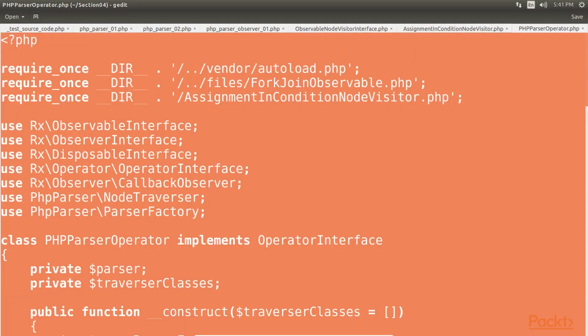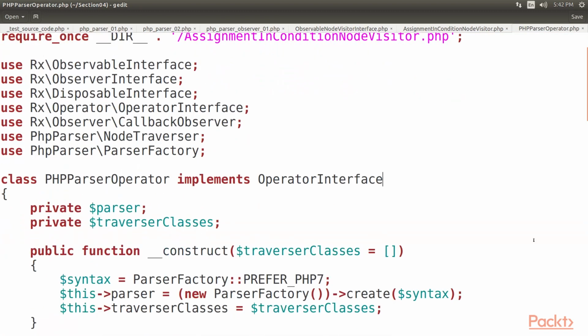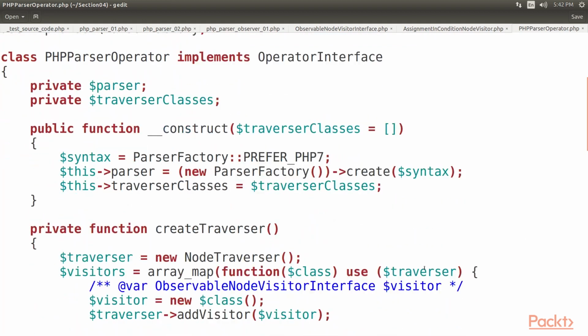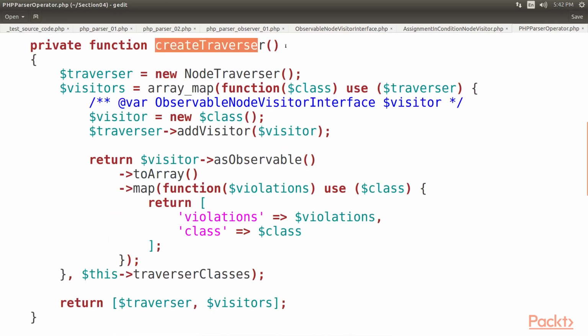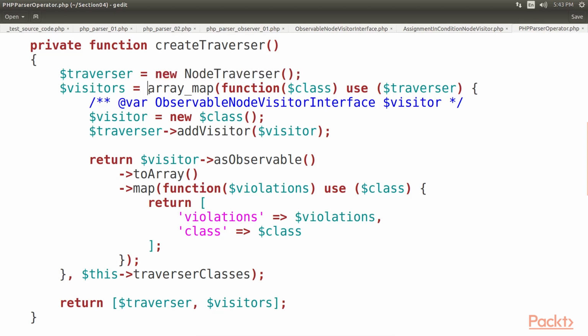Now we split the example into two smaller chunks. First, we'll have to look at the creation of the node traverser instances filled with node visitors. We keep an array of class names for node visitors in the traverser class's property. In the createTraverser method, when we want to create a new node traverser, we iterate this array with the array_map function and instantiate each class.